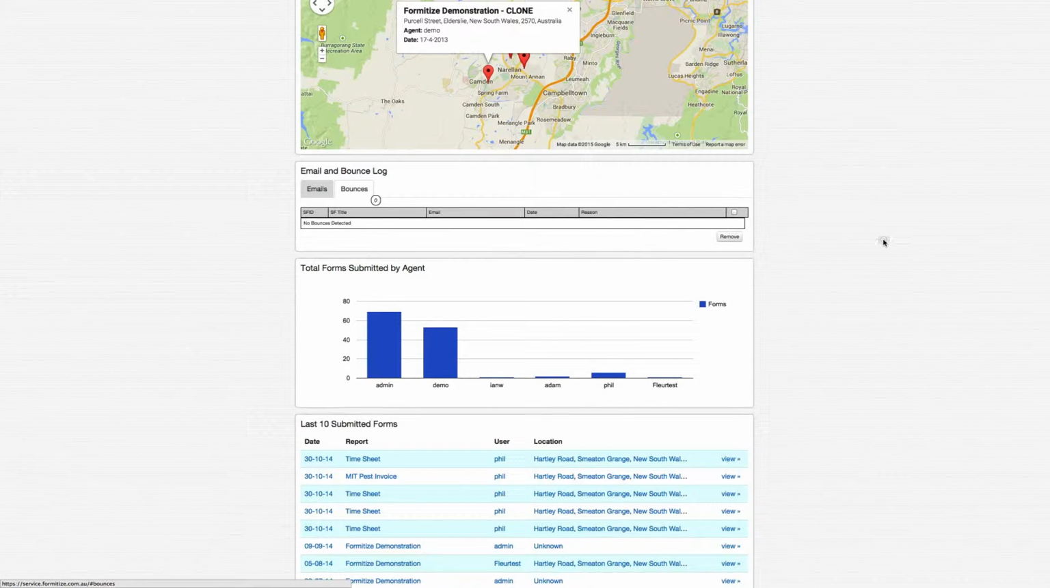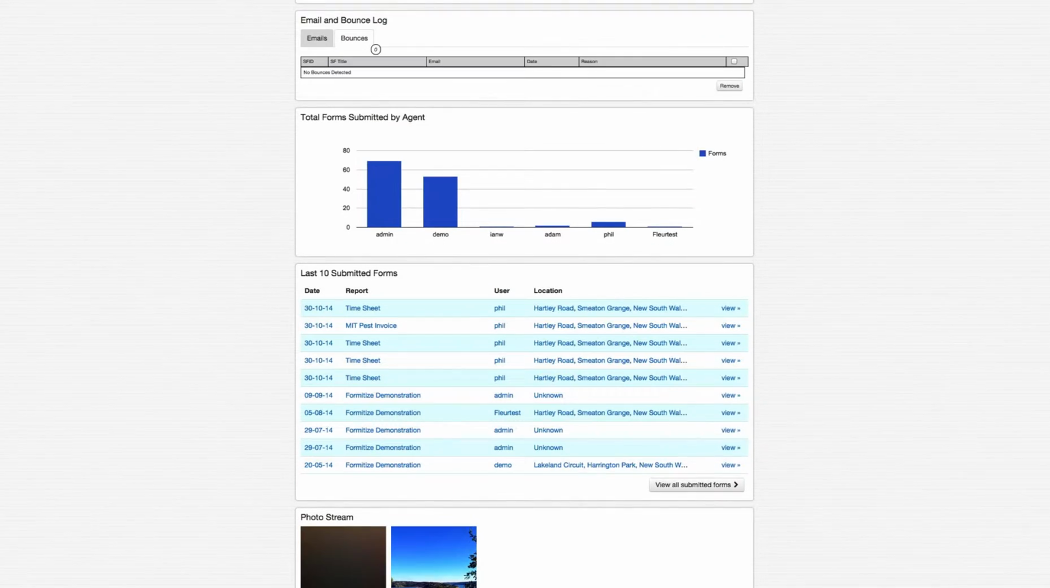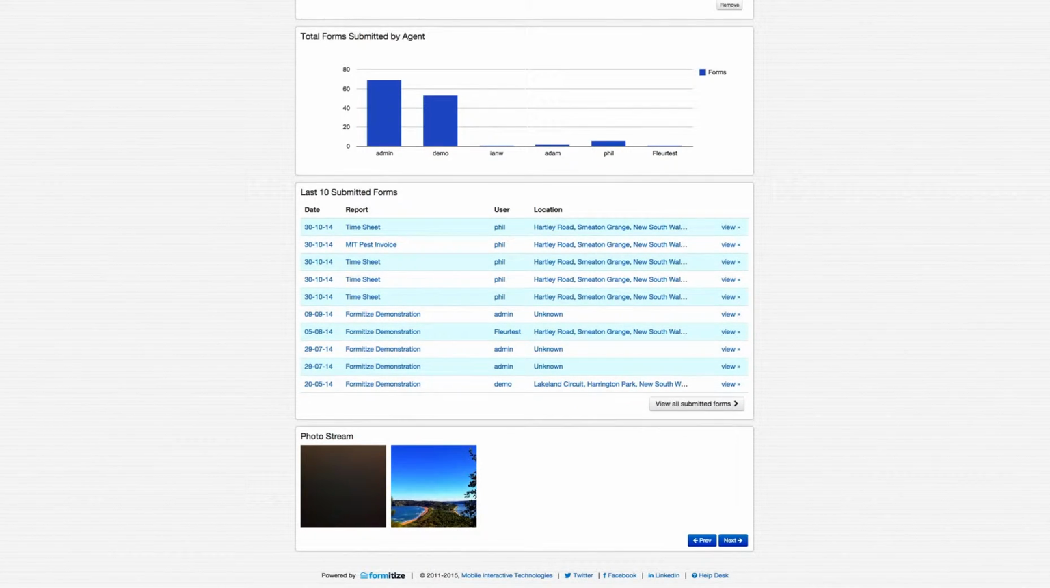it here to correct. Total forms submitted by agents, just a useful way of tracking orders being placed by agents in a particular month, for example. You get a snapshot of exactly what's going on. And then the last 10 submitted forms just gives you visibility of recent activity. So you can click on those individually to go straight into that form, or you can go in and view all submitted forms. The module that we've got at the bottom here is the photo stream.